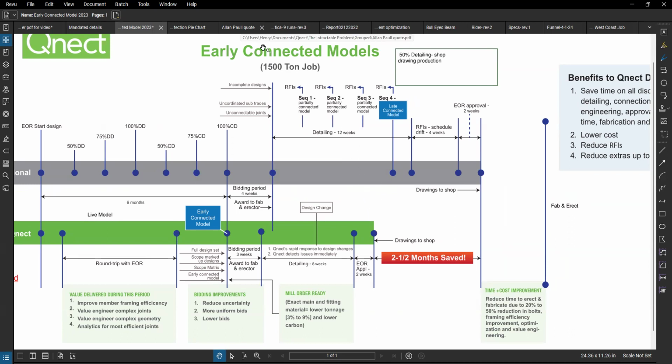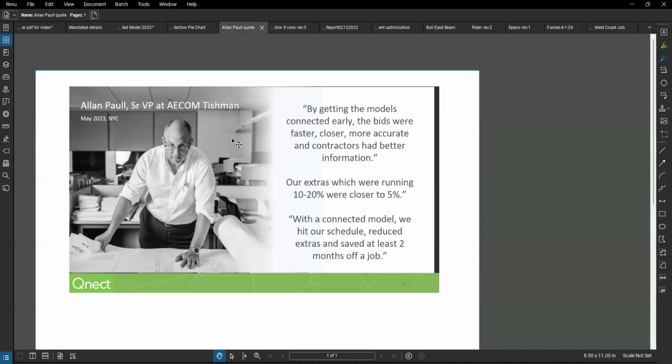To that end, let me provide you a quote from Alan Paul, Senior VP at AECOM Tishman, who is a huge proponent of this delivery. He says, "By getting the models connected early, the bids were faster, closer, more accurate, and contractors had better information. Change orders, this is the second big bucket of savings. We're running 10 to 20%, we're closer to 5. With a connected model, we hit our schedule, reduced extras, and saved at least 2 months off a job."